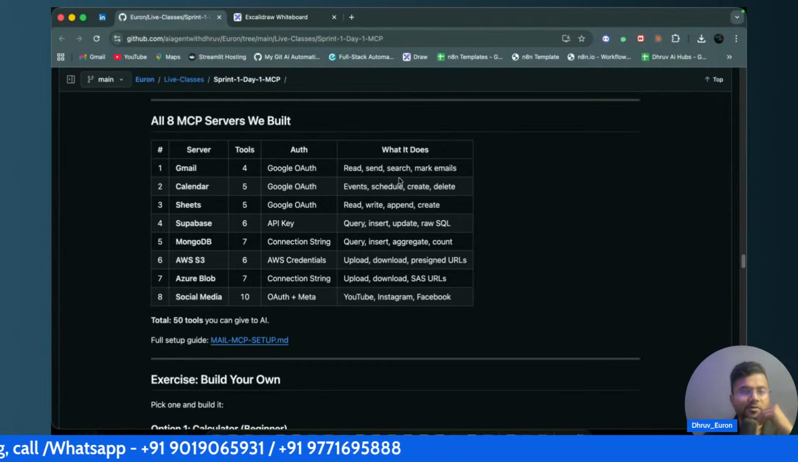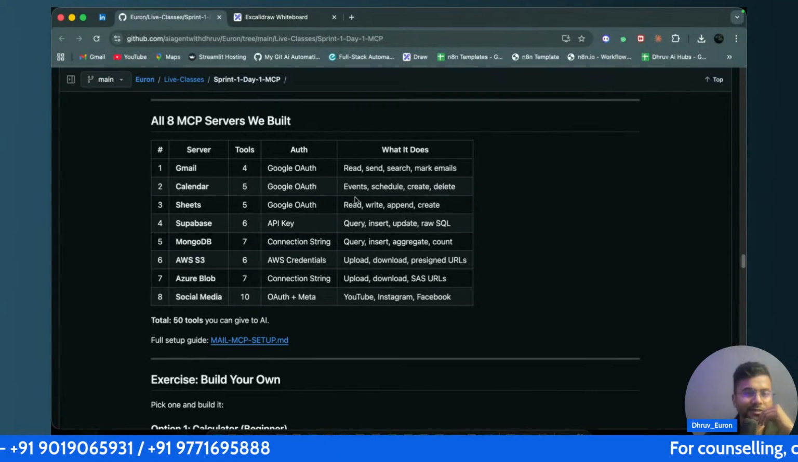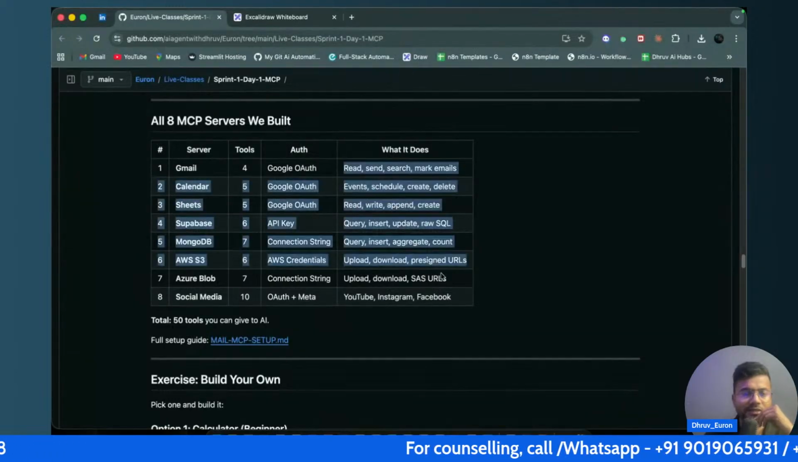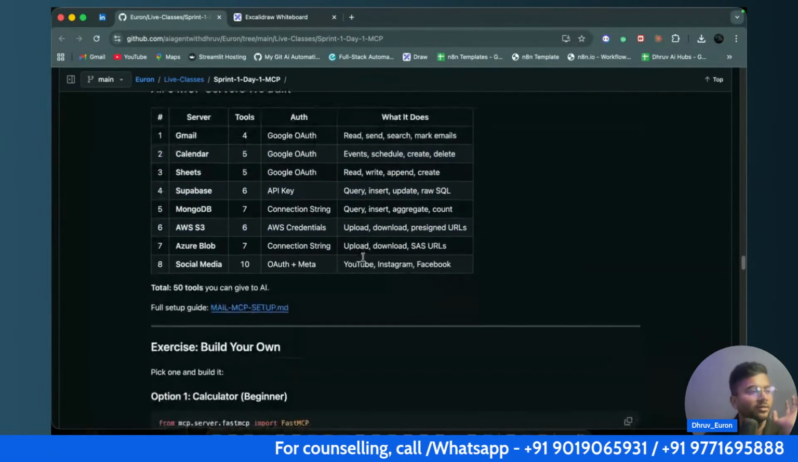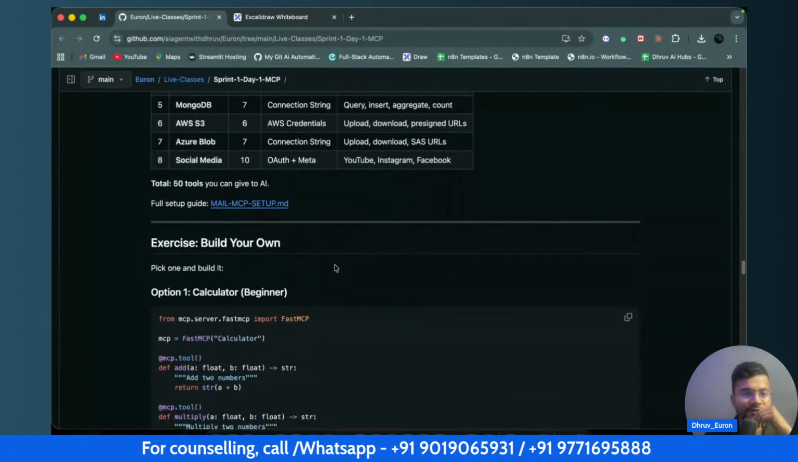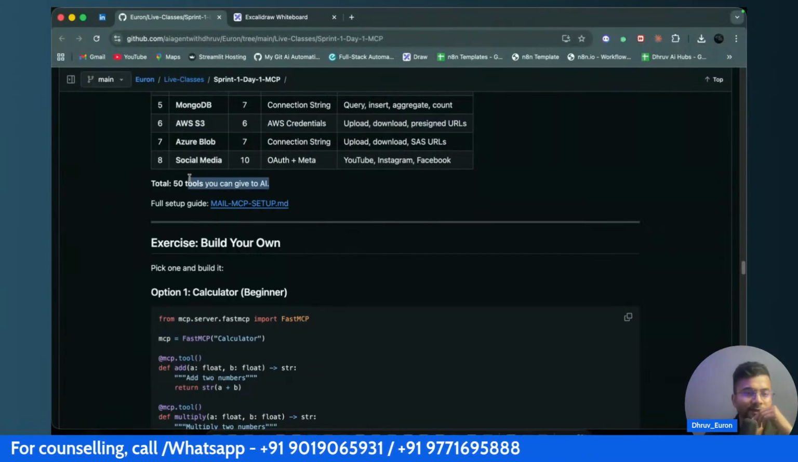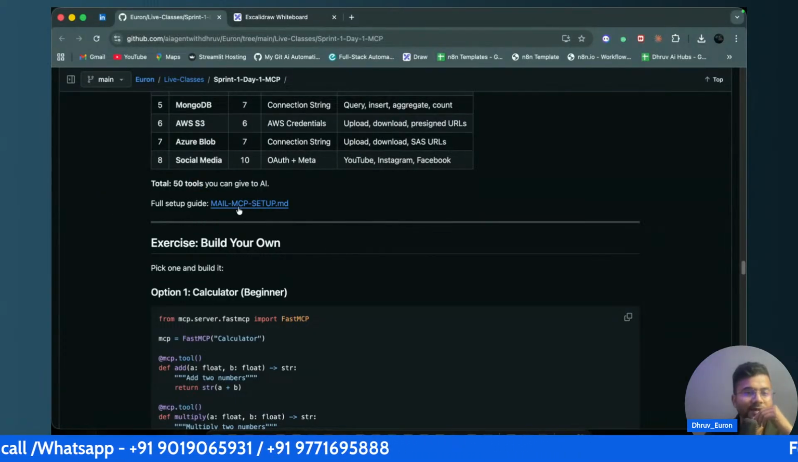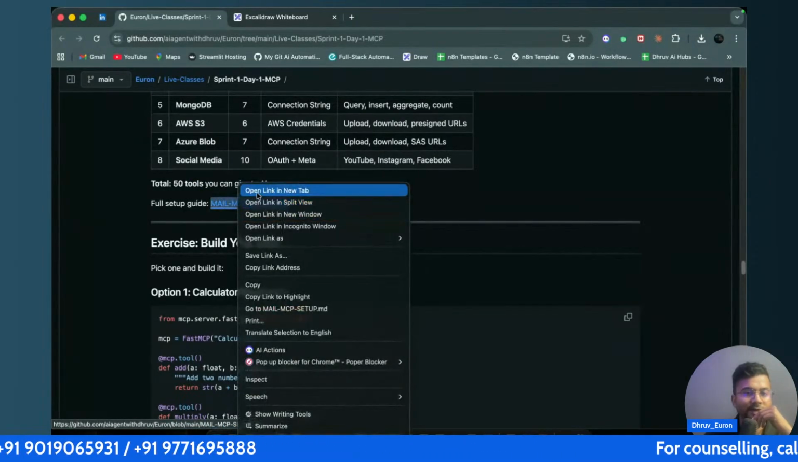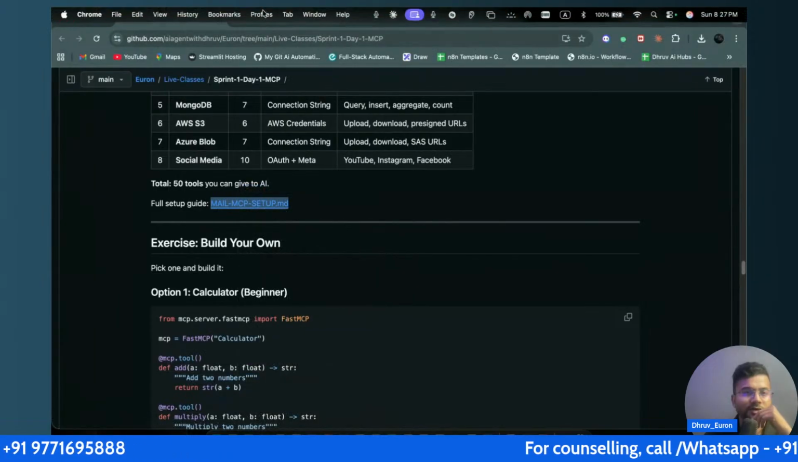What it does: read, send, search, mark emails, event schedules, create, delete, read, write, append, create, and all these kinds of things. It can create all the queries and files and each and everything. Okay, so total 50 tools you can give to AI. Full step guide, I already added this particular file as well, which you can go and see.